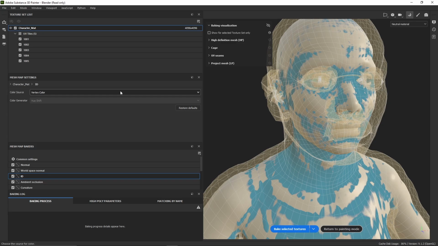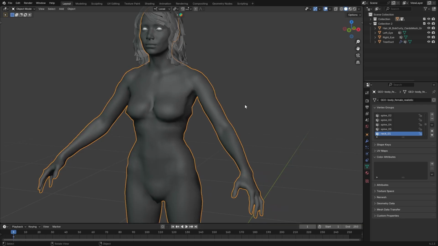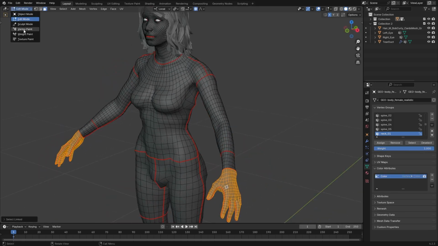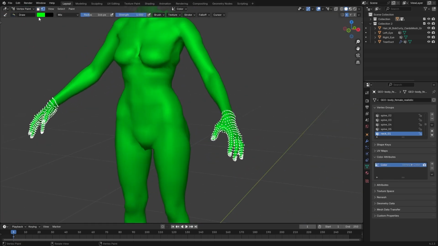But I'm just going to quickly show you how to set up an ID map inside Blender. So in Blender, select your object, go to the Data tab, and look for color attributes. Click on the plus icon. You can name it whatever you want. Then go to Edit mode, select the parts you want to mask, and go to Vertex Paint, select the color, and paint it.